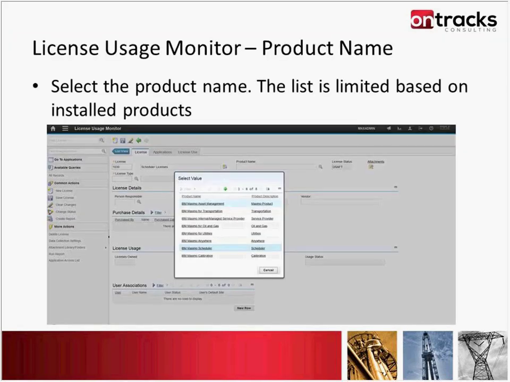To talk a little bit more about the license usage monitor, you'll see the screenshot there. This is part of the process of setting up a license usage record. You have the ability to select the product name. The list is essentially some of the industry solutions. It's also got base Maximo in there. So if you've got a full authorized license, you can pick that as a license.